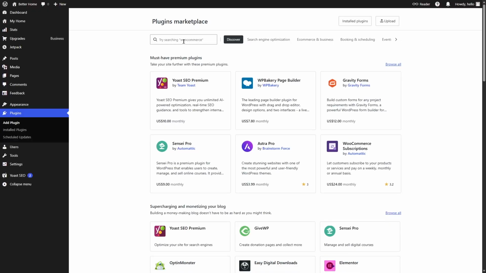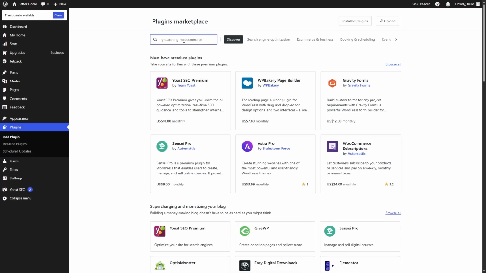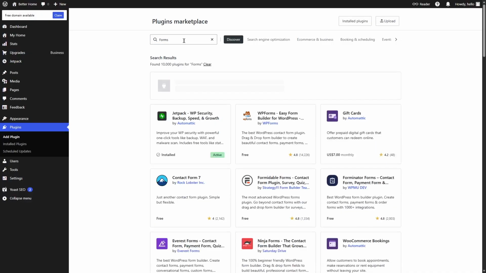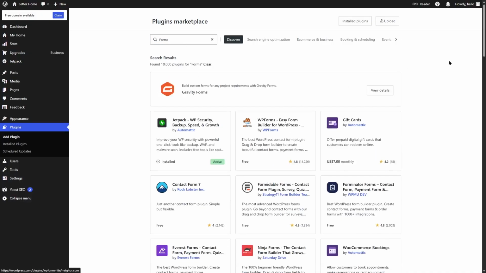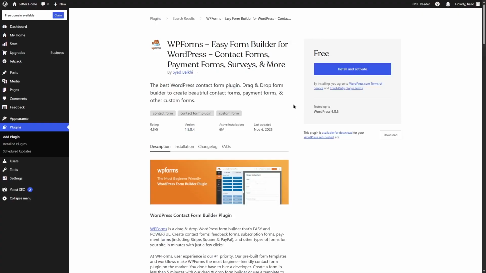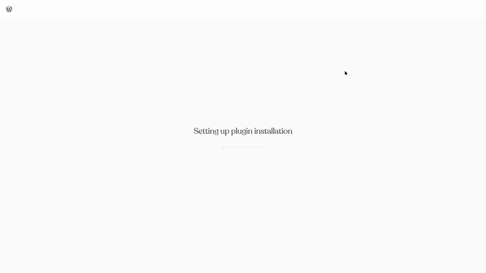And this time we are going to look for a Forms plugin. So we're going to search for Forms and hit enter on the keyboard. Now you can see there are various suggestions. We are going to click on WP Forms. You can see that it also has good ratings, a high number of active installations, and it was recently updated. We're going to click on this Install and Activate button and wait for this plugin to install and activate on our WordPress website.